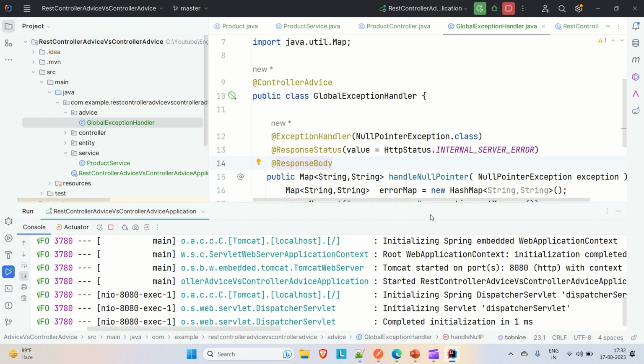So ControllerAdvice plus ResponseBody makes the RestControllerAdvice. Just as Controller plus ResponseBody makes the RestController, similarly here in exception handling, ControllerAdvice plus ResponseBody makes the RestControllerAdvice. Okay, so this is about the difference between ControllerAdvice and RestControllerAdvice.